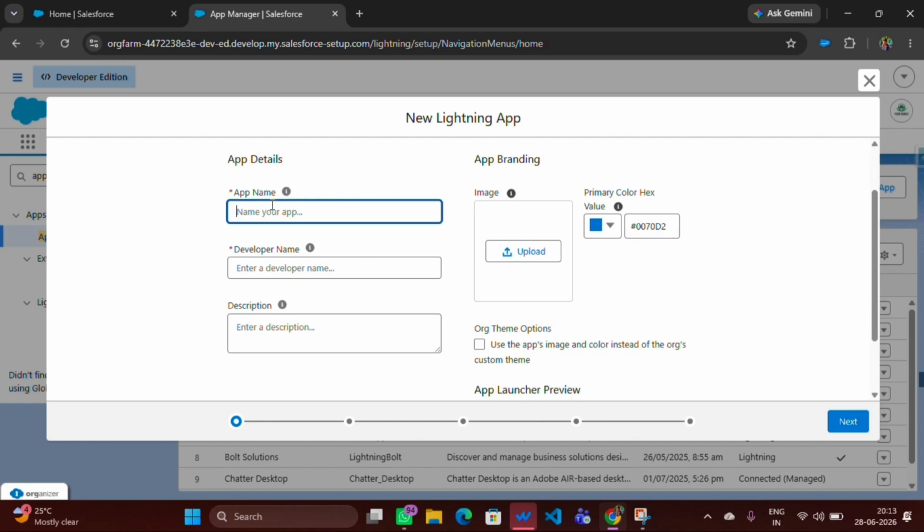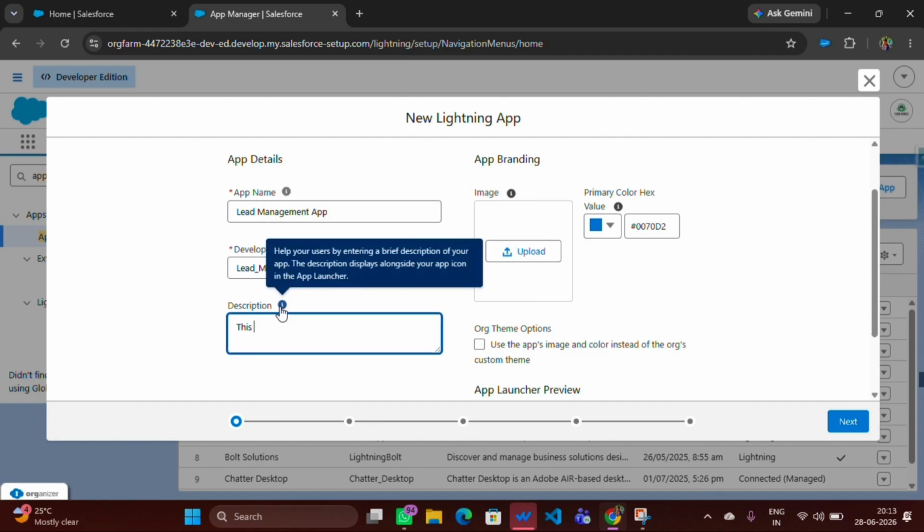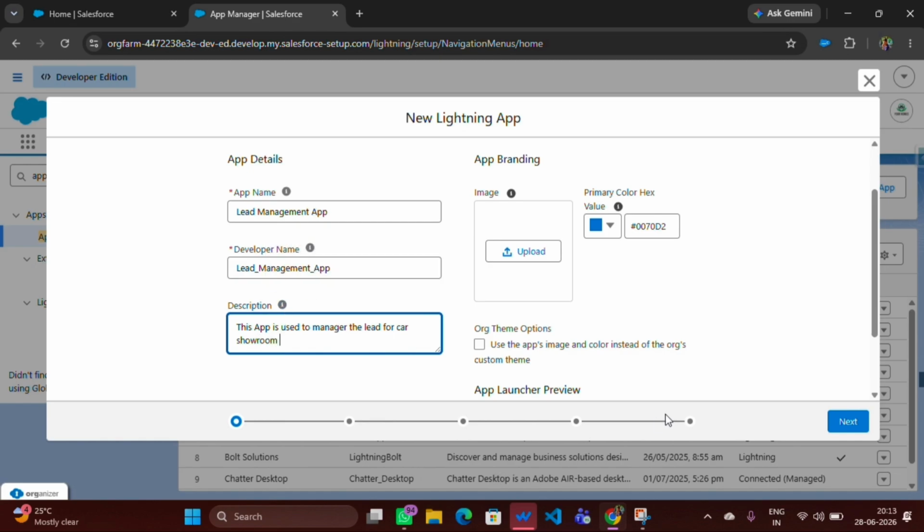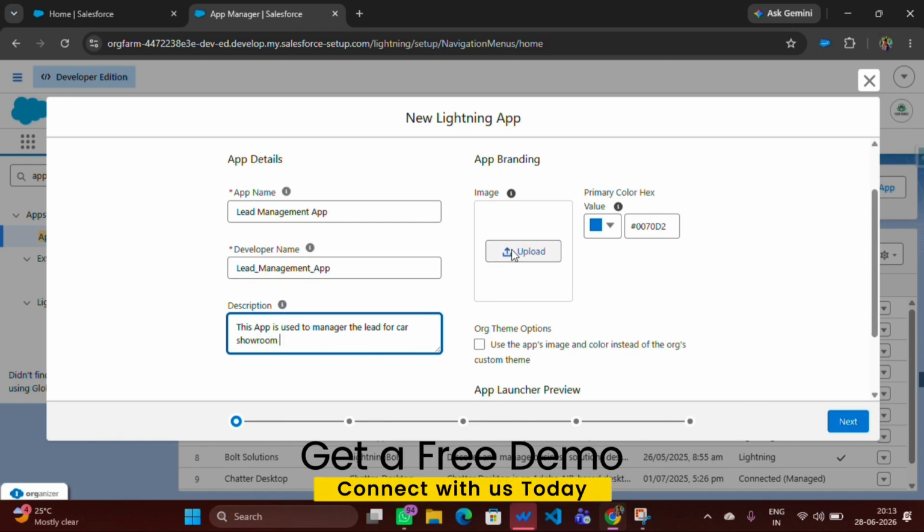What I will do is enter Lead Management App. The developer name comes automatically. Then I need to enter a description. I will enter: this app is used to manage the leads for a car showroom. Currently I don't have a logo of my company, so I don't upload one.